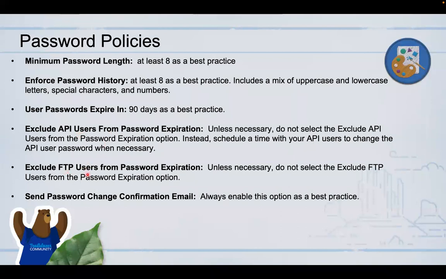Similarly, you also exclude FTP users from this password expiration. So you don't need to keep changing it, because it will break the system integration. So you do not want password expiry for these kinds of users, API users and FTP users. And every time you change the password, whether you want to receive a confirmation email, as a best practice, you have to enable this option.